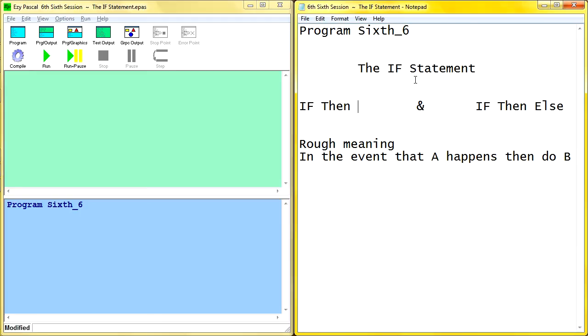The if is pretty simple. It's very simple. There are two ways the if can be used: the if then and the if then else. Roughly, it means in the event that A happens, then do B. This just says that if I do this, or if this is this, then you must execute this part. So let me show you how that is done.